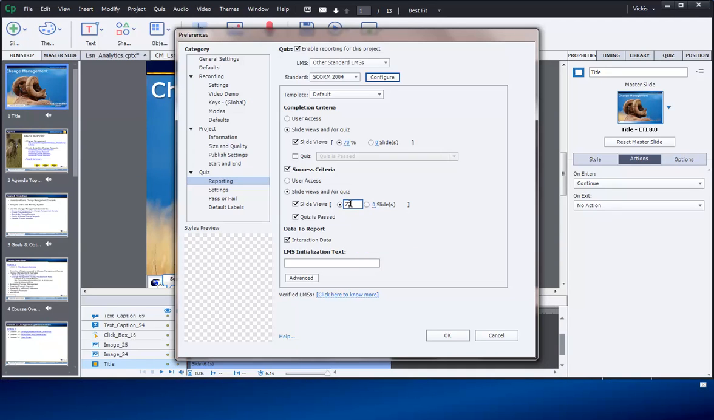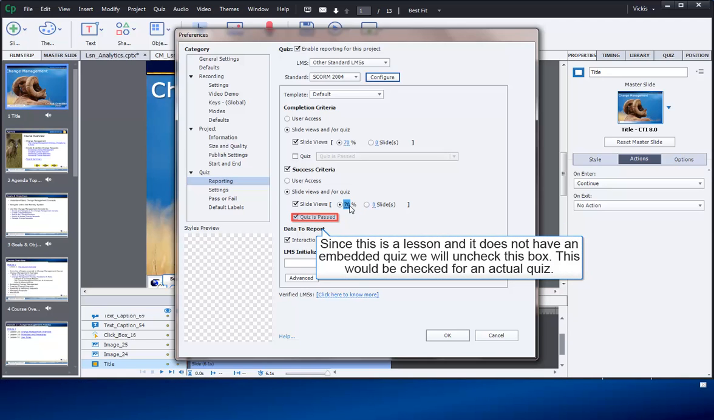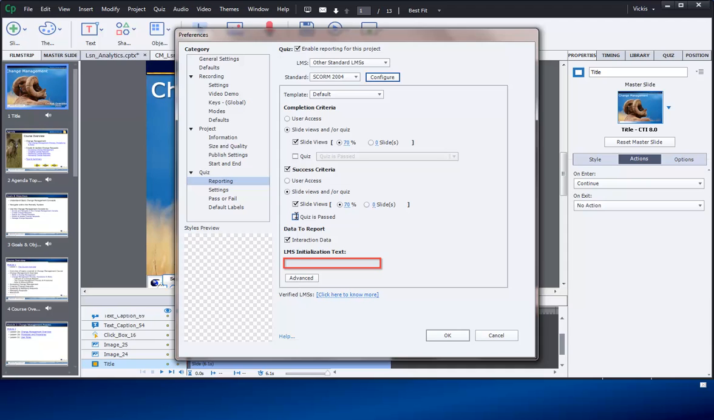Now, we will enter the percentage we want set as the criteria for successful completion of this course. In this case, we will make it the same as the completion criteria. We will uncheck the quiz is passed option since this is a non-tested lesson. If you included a quiz, you would leave this checked. For the LMS initialization text, we will type in loading. Please wait. That is so this text will display if there is a delay in loading the course.